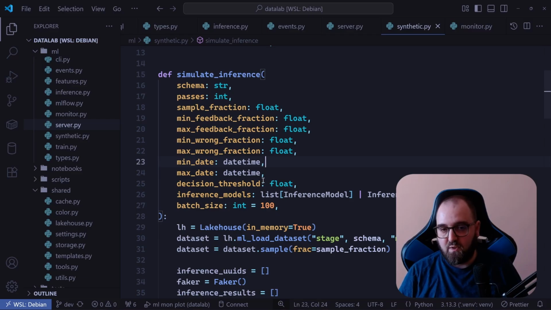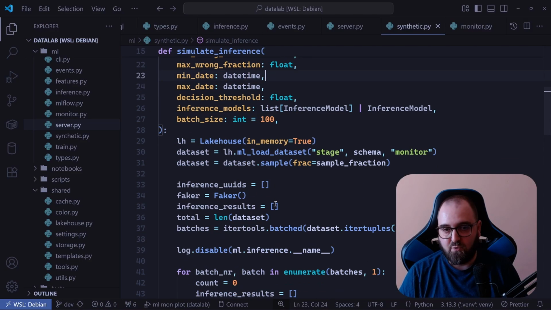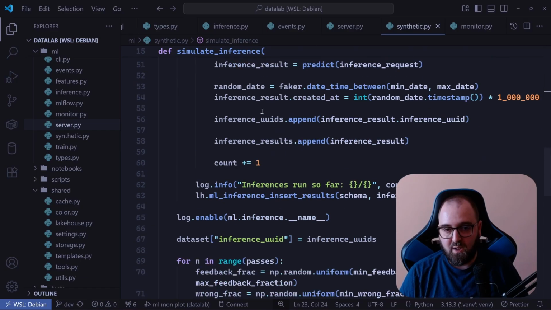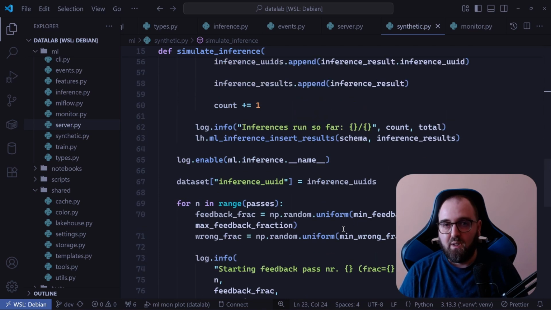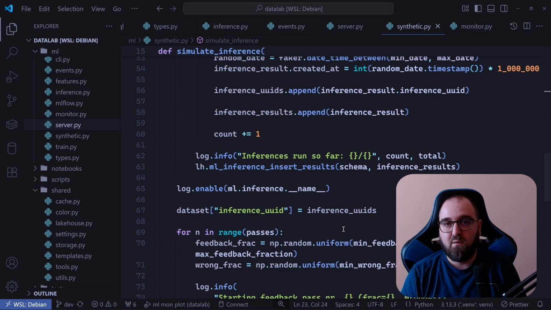We'll use this decision threshold, usually 0.5 for everything that we did here. And then we'll get a list of models that we can pick from, so our A/B testing. And we'll do this in batches of 100. This is just so that we can write to our lakehouse after we reach that batch size. And once we do that, we can implement our monitoring statistics, and that's what I'm going to talk about next.